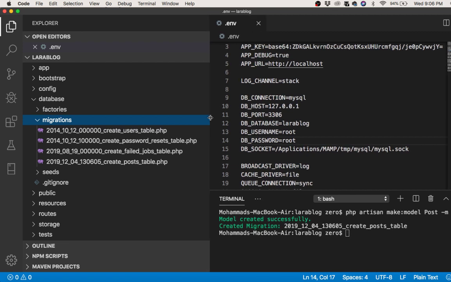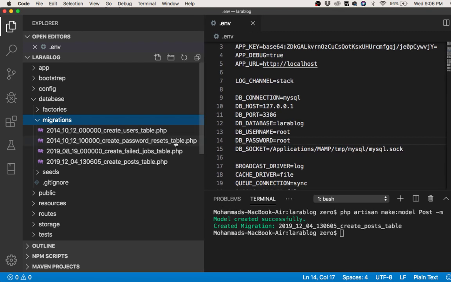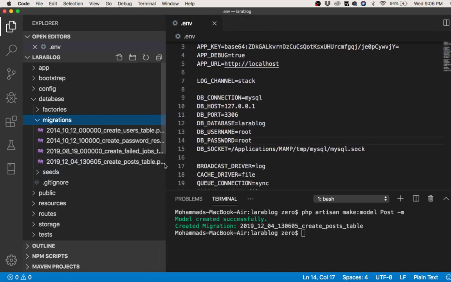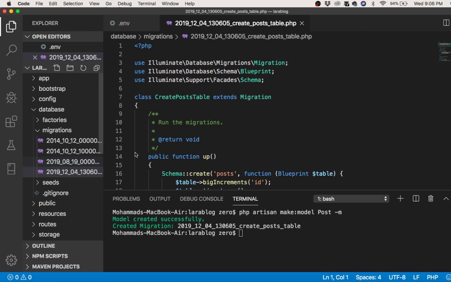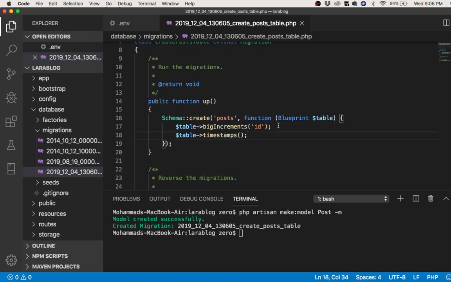So when you created your new project, Laravel automatically created a few tables for you, such as users, password resets, and failed jobs. Then you open the post migration file here. Now we need to do some adjustment.